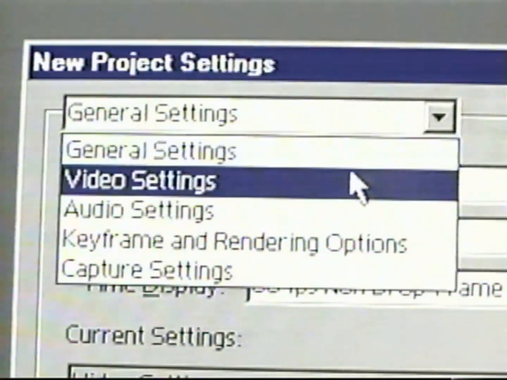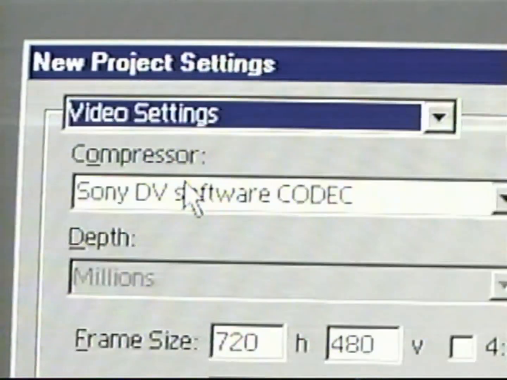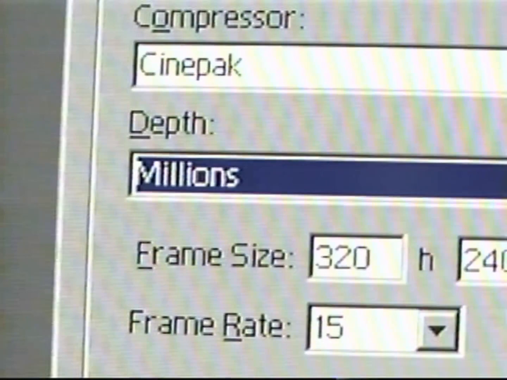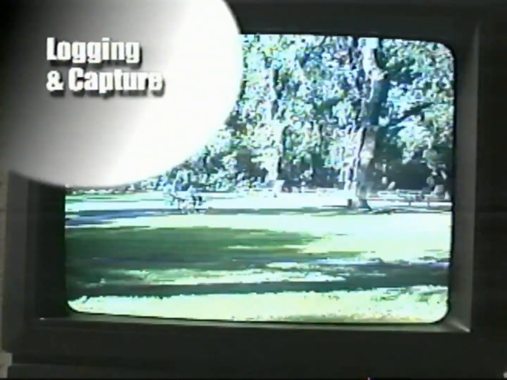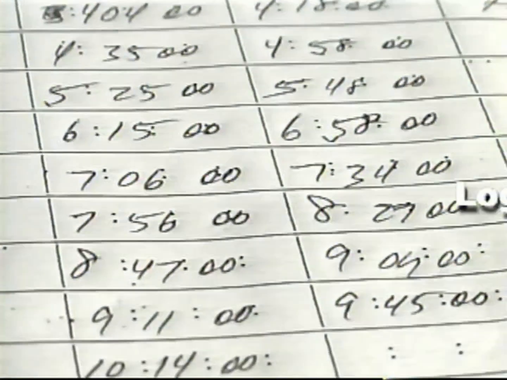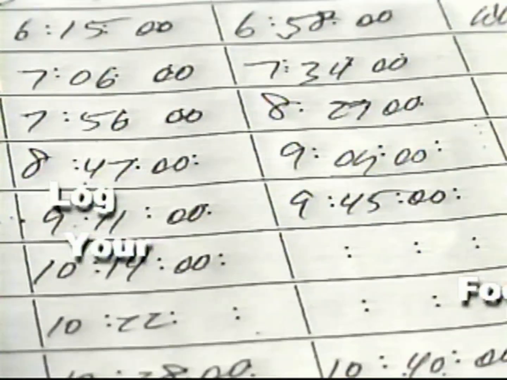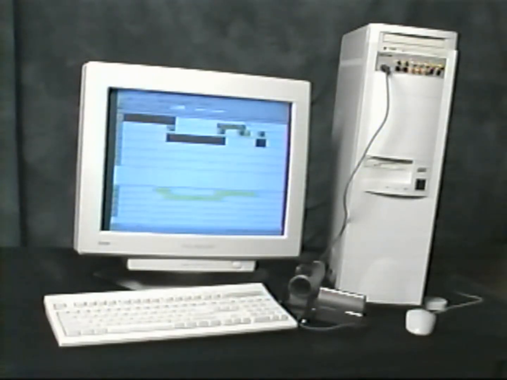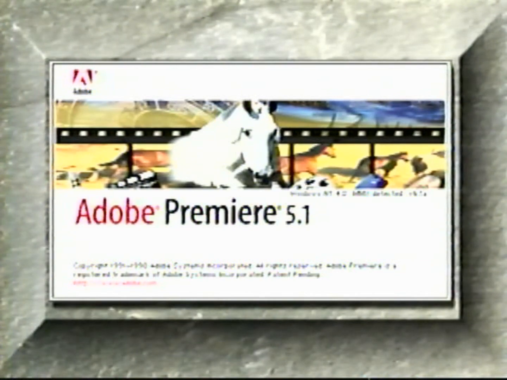In general, the rule for choosing resolutions, color depth, and compression ratios is to select slightly higher settings than you will need for the format of your final output. Locating all the shots you'll need to capture is difficult without some kind of logging system. This can be as simple as a paper and pencil list of which shots are on which tapes and where. With the right combination of hardware and software, it's possible to automate the logging process.